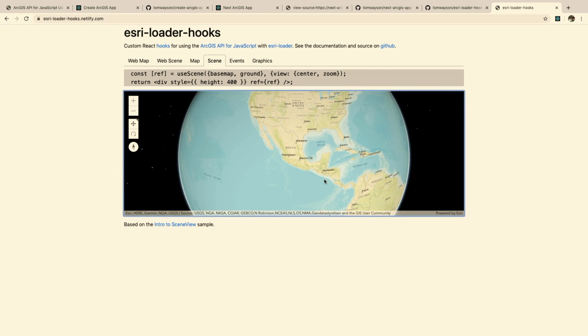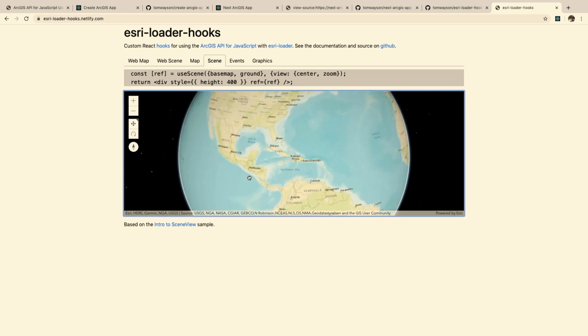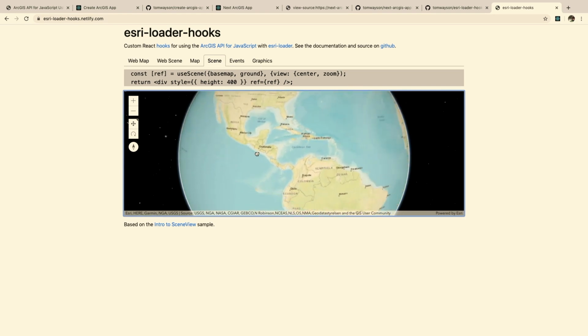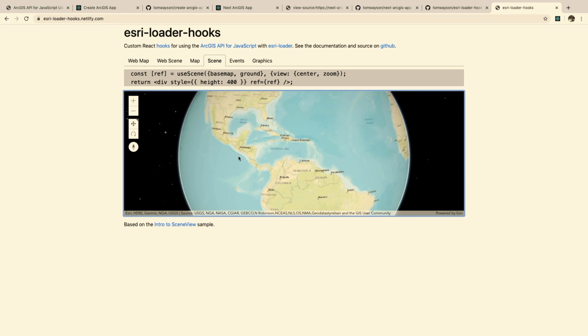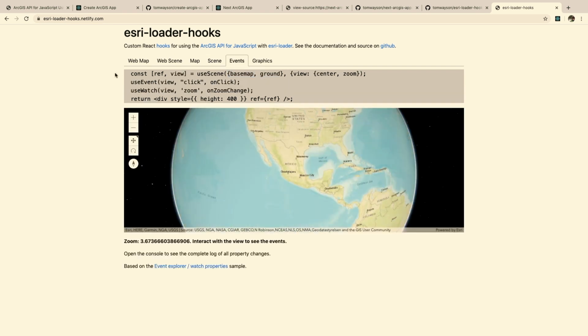There's the equivalent one for scene here that, again, will render a scene view instead of a map view. And again, it just takes in the map properties, this time with the ground as a plain old JavaScript object, a POJO, that will be autocast and created into a map. Where things get really interesting is when you can start combining a couple of these hooks together.